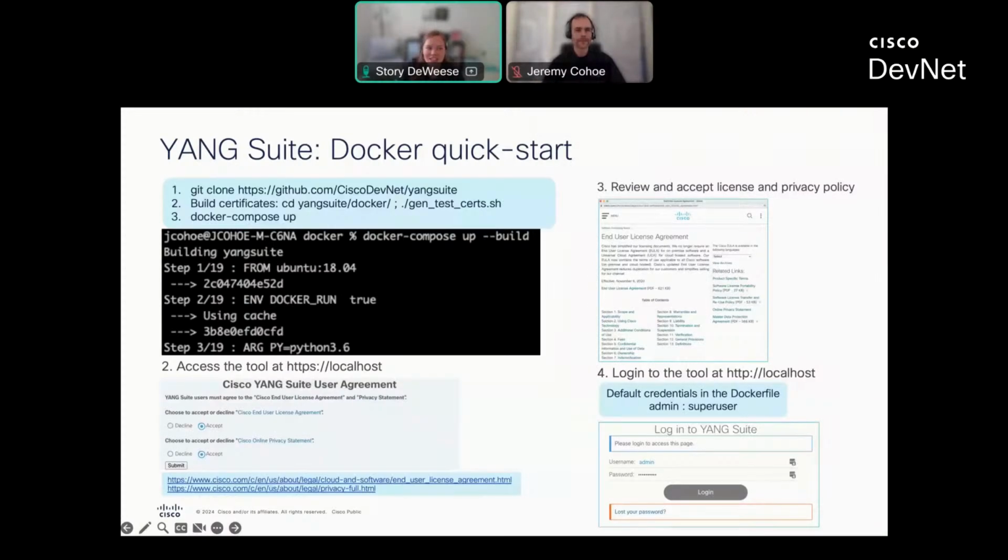First, as a quick start, you can use Docker for Yang Suite. Here we have the steps. First, you can do a git clone of the GitHub page, build up your certificates, and then do a docker compose up. Now you'll be running Docker locally, and then you'll be able to go in and add your different devices to work against them.